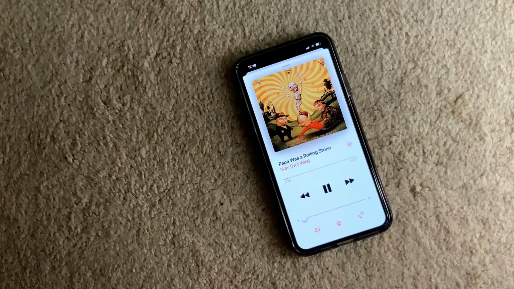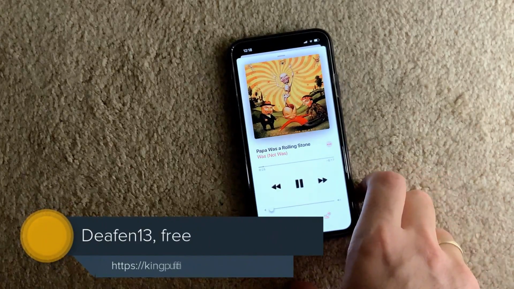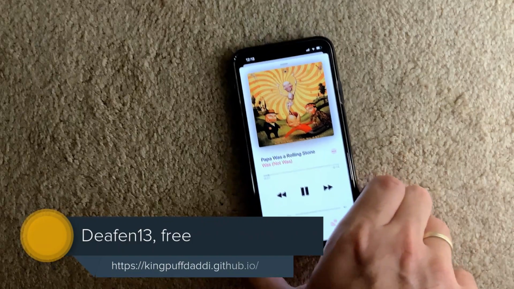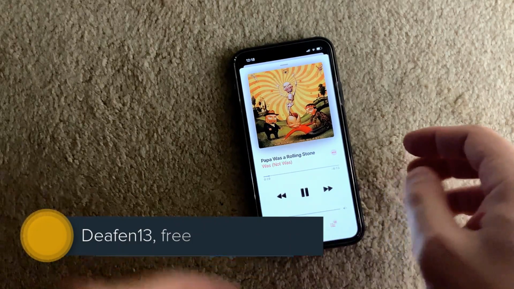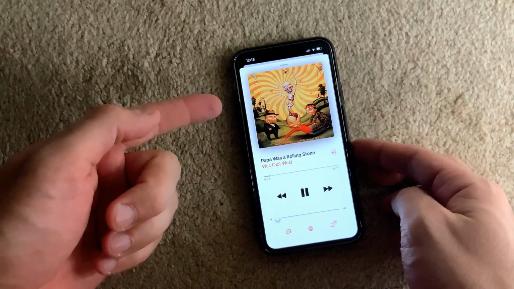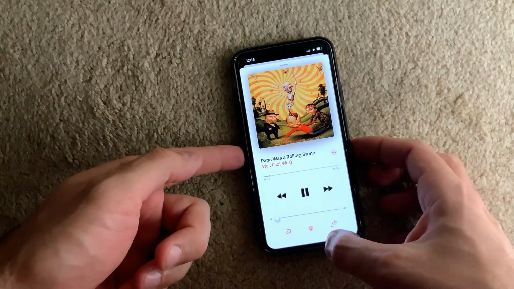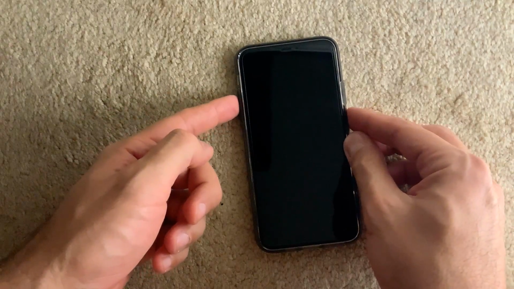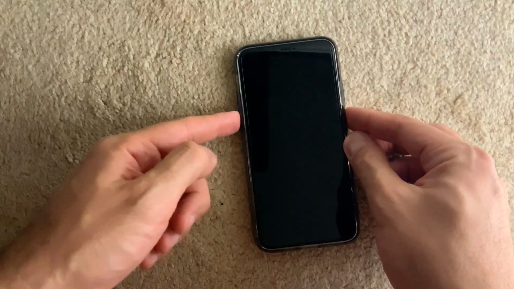The next tweak is a free tweak. It's called Deafen 13. So this tweak doesn't have any settings inside. What it does, it basically gives you the option to volume up your music and change the volume without waking your screen. So when you do this, it's gonna increase the volume above this EU limits, as far as you know, and also it will not wake up your screen when you listen to your music on the headphones.